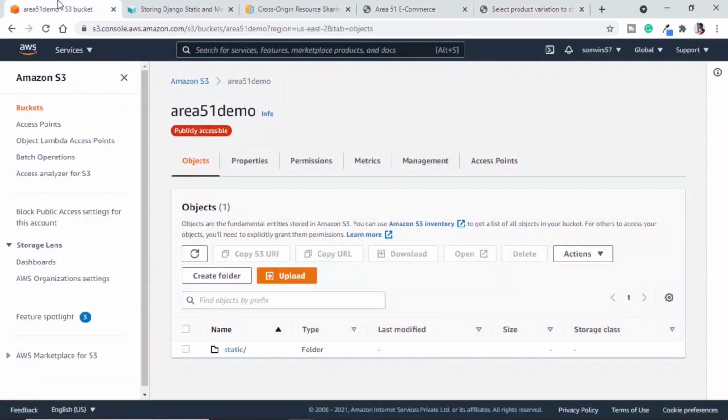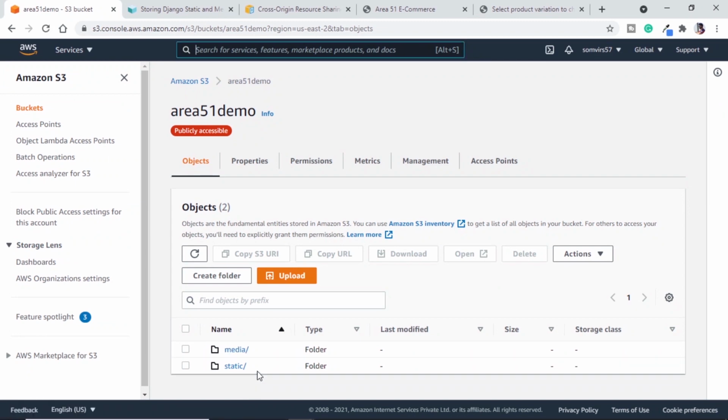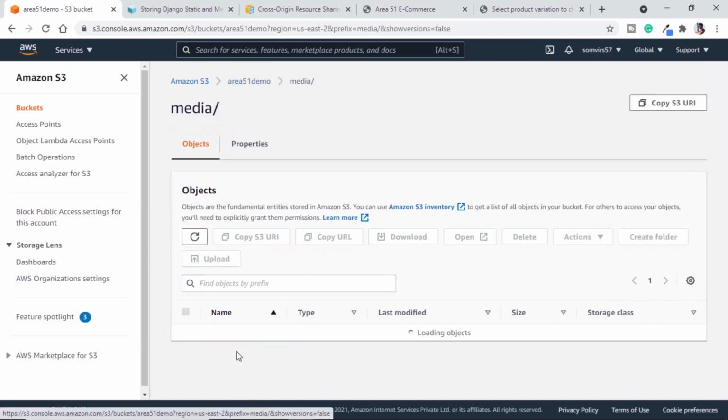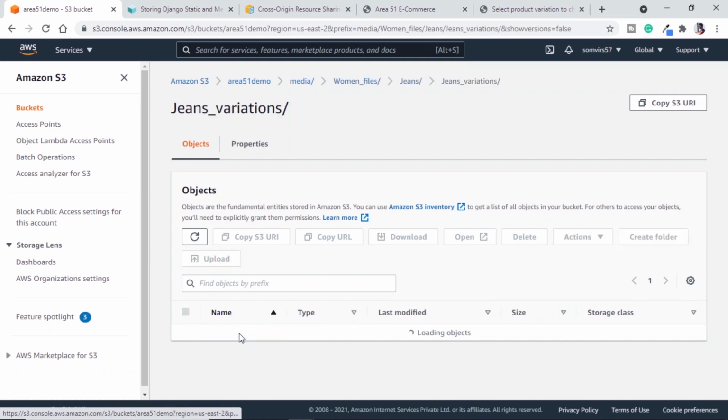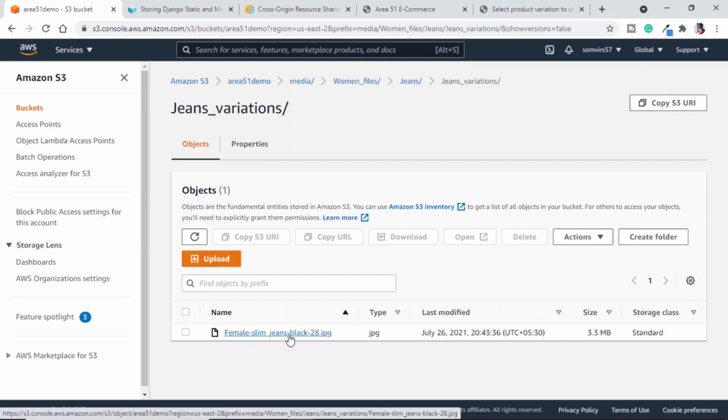Let's try our bucket. If we refresh, here we can see we have a media folder. If we get inside this, we have women files, jeans variations, and here we can see we have the file name, which means we have successfully uploaded our file into our S3 bucket. So finally we have set up our static and media files on our S3 bucket, and now we are ready to host our website on any platform. In our case it's cPanel.